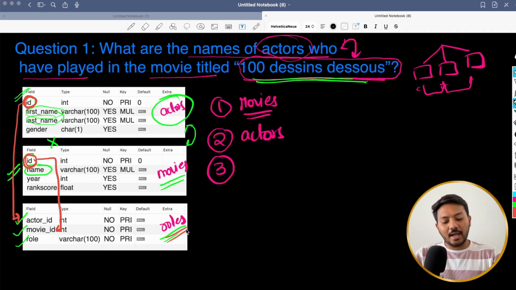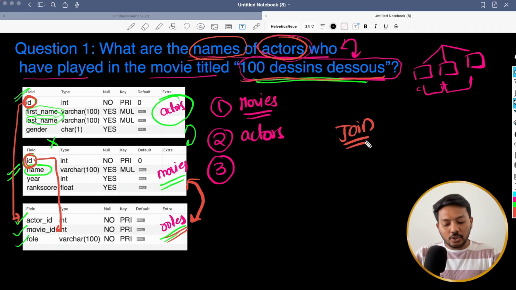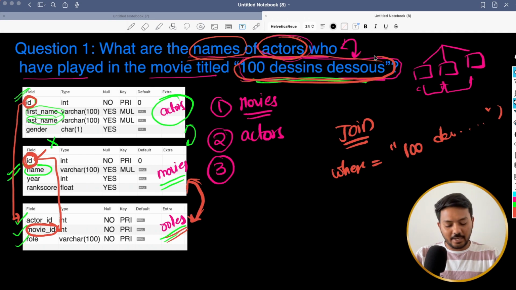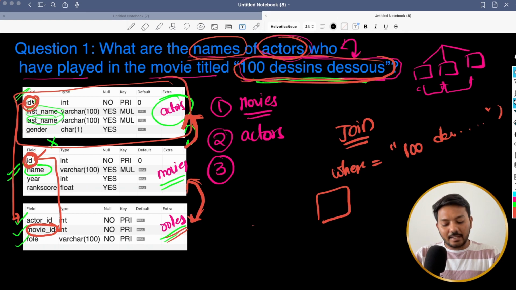So, how to achieve our task? How to list all the names of actors who have acted in this movie? First, I would link these two tables. How to link? We have a method called join, right? I will join on movie ID and this ID, and I will also add a where condition equal to the movie title, 100 Dessins de Sauce, whatever it could be. So I will link both of these tables and add this condition, and on top of the resultant table I will join the first table on this id and this actor id. This is going to be a little bit tricky. This is like a three-way join. We are joining three tables.